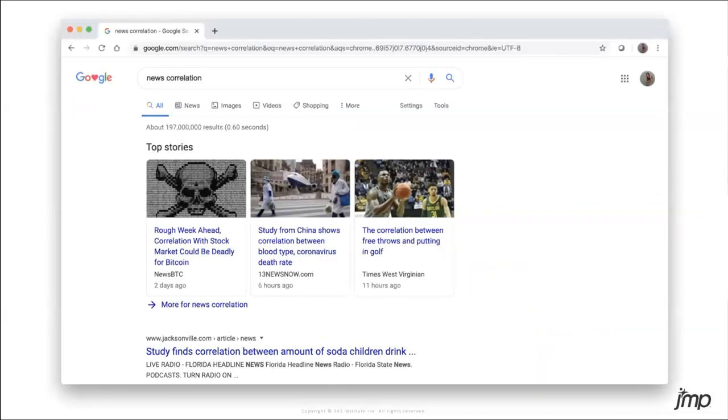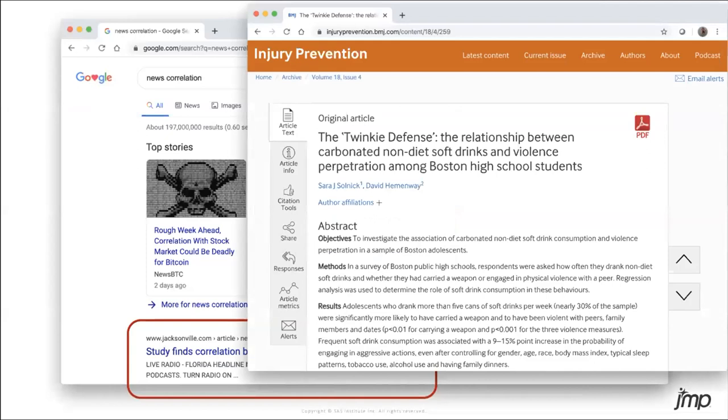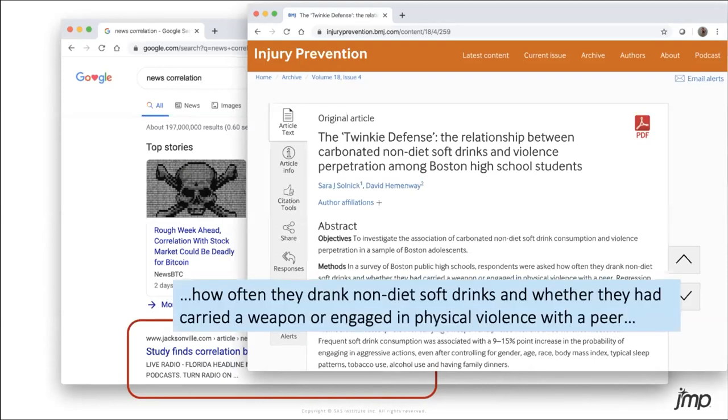A quick Google search of correlation turns up lots of interesting things, but let's focus in on this one at the bottom, where it says a study finds a correlation between the amount of soda that children drink. Upon a little bit more investigation, this is referring to some studies that were done on the relationship between soda drinking and violent behaviors from elementary and middle and high school students. This particular article is about high school students in Boston. So let's look a little more closely at this example.